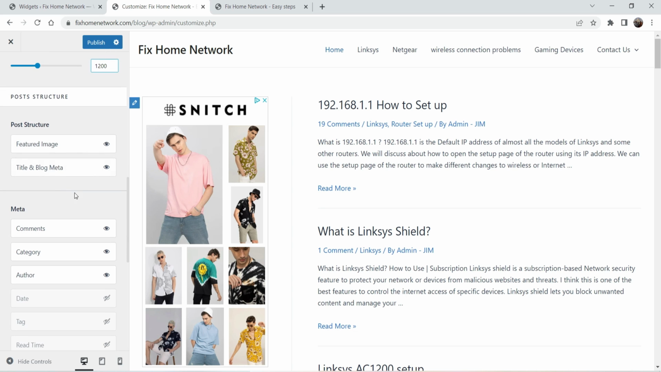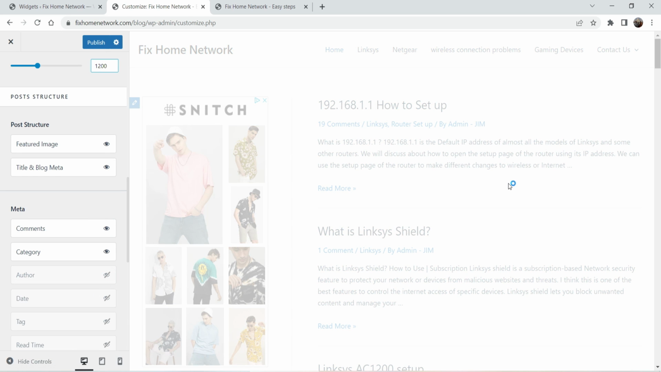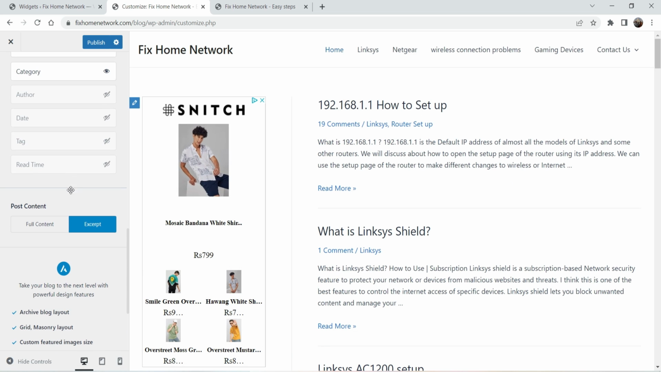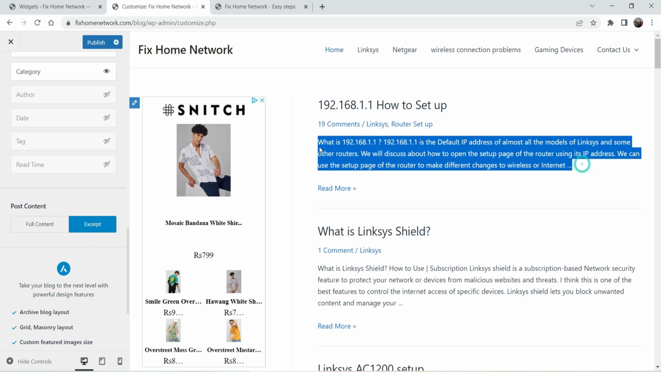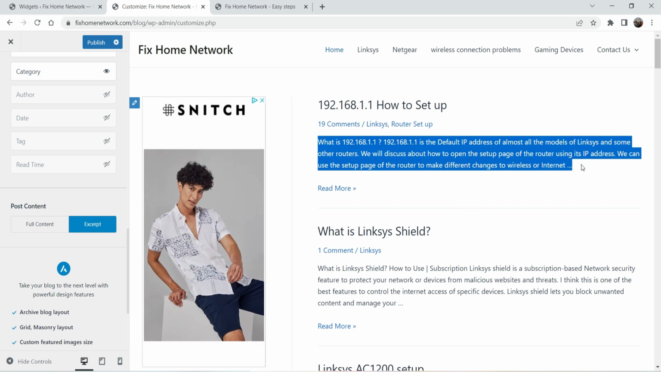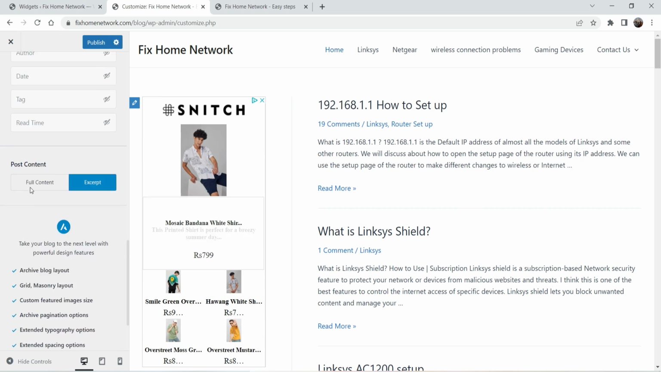Title and blog meta. So this is the title and this is the meta. Right now it shows comments, category, and the author. This is how you will see it here. So I'm going to disable author. So author is gone. And post content is excerpt. So it's not going to show all the blog post or the content here. It will take some part of the blog post and it will show it here.